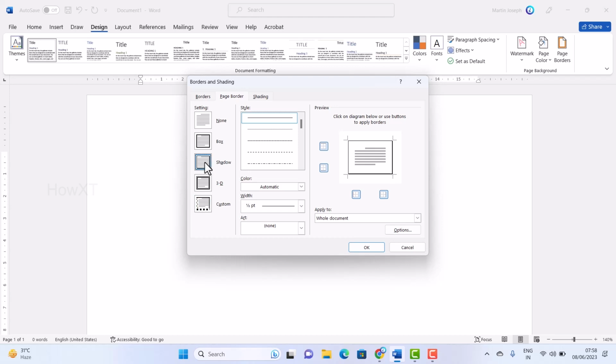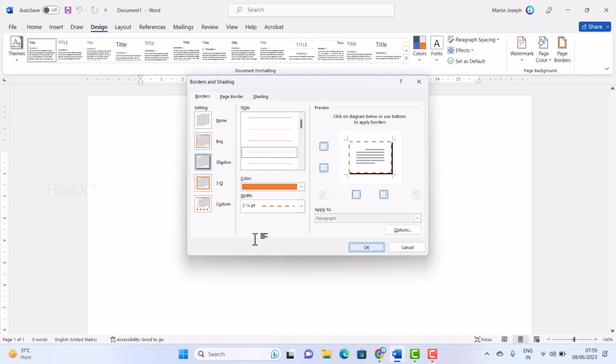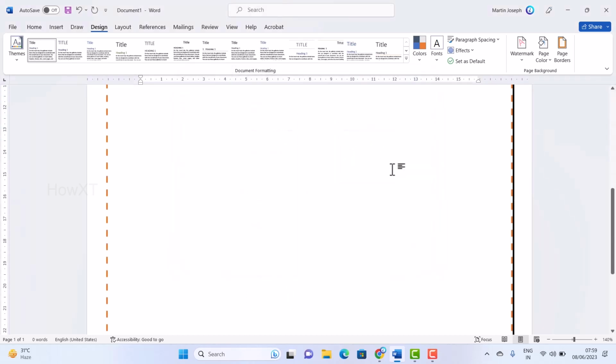I just choose Shadow. Once I choose the Shadow option, I can choose the styles. For example, I can pick a thin border or thick border according to my needs. I can choose the color also on the border, and once I select it the color will be applied. I can also choose the width. Once I finish, I can click OK, and the border will be applied.